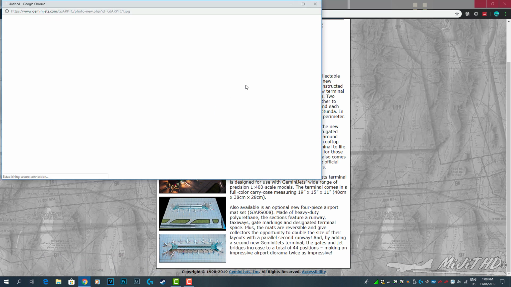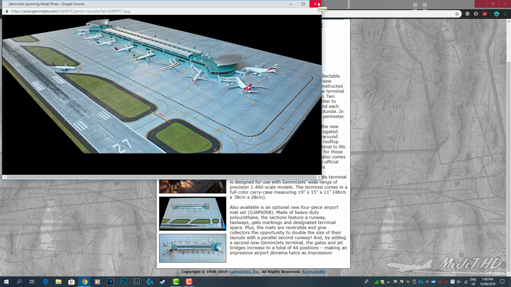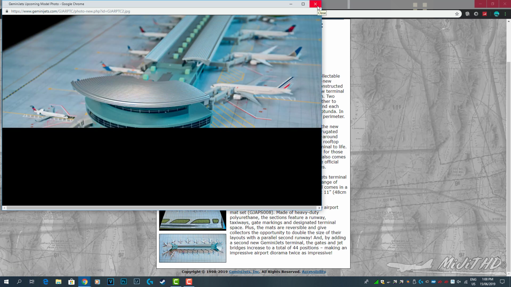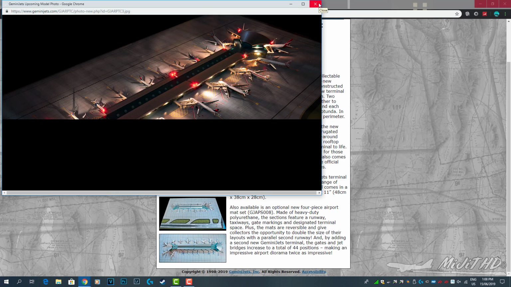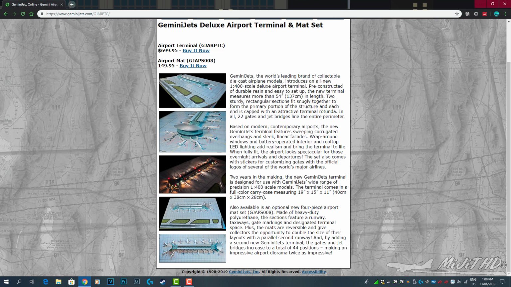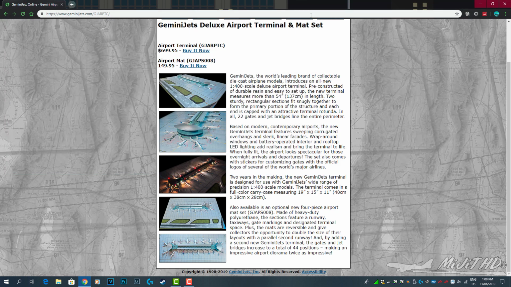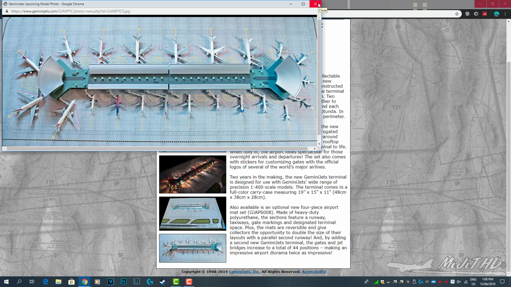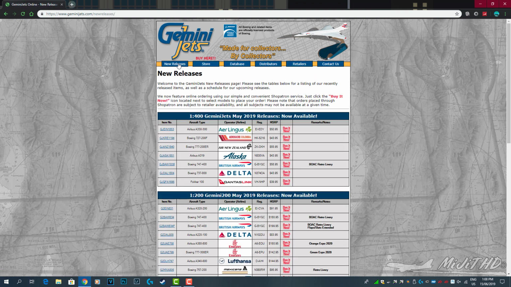So these are just some of the pictures of this airport terminal and mat, and it looks very cool. You can read out this whole description for yourself, but basically it's sort of like an animated terminal. You've got lights and everything. I'm just going to quickly breeze through these pictures. And it does look very, very cool. And there we go. So Gemini Jets, if you are listening, please do this in 1 to 200 scale.